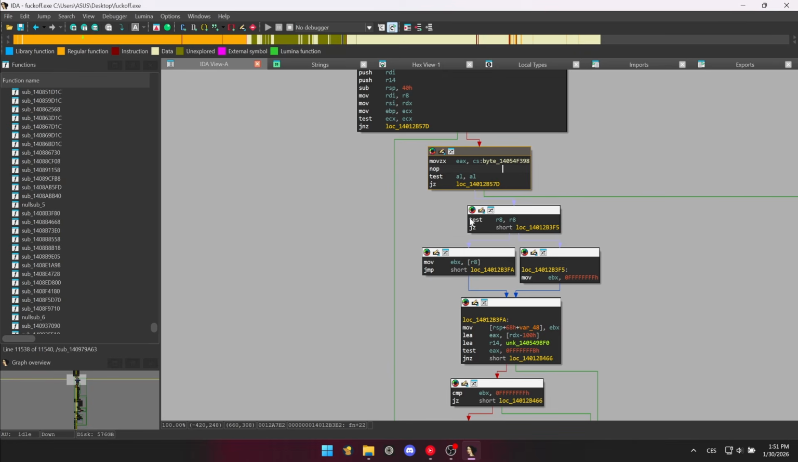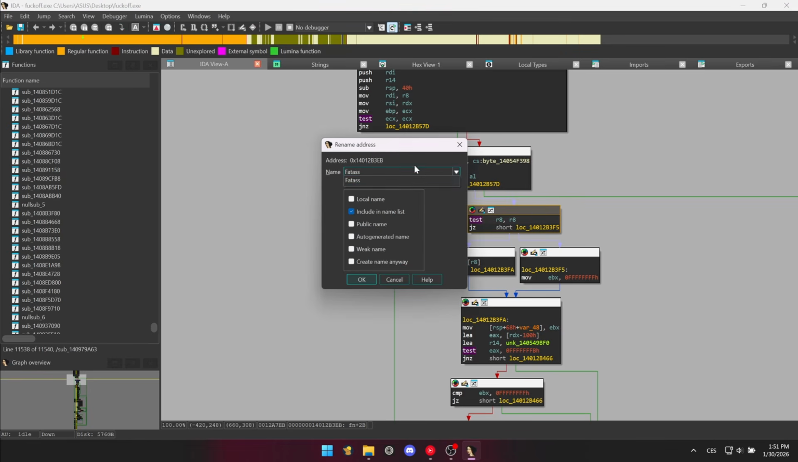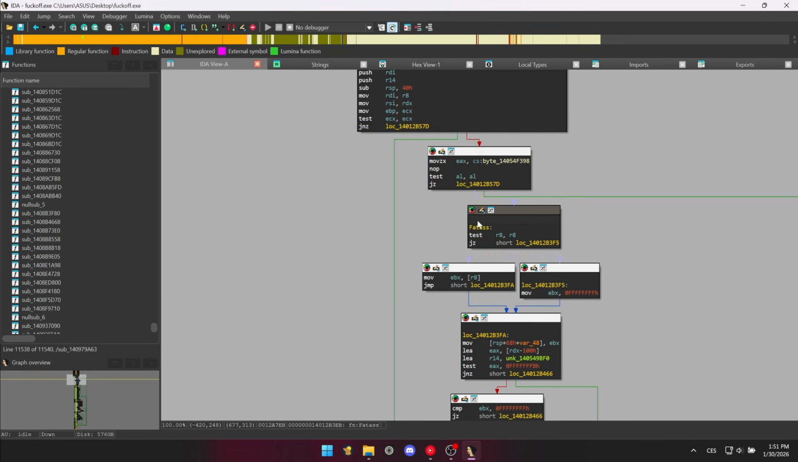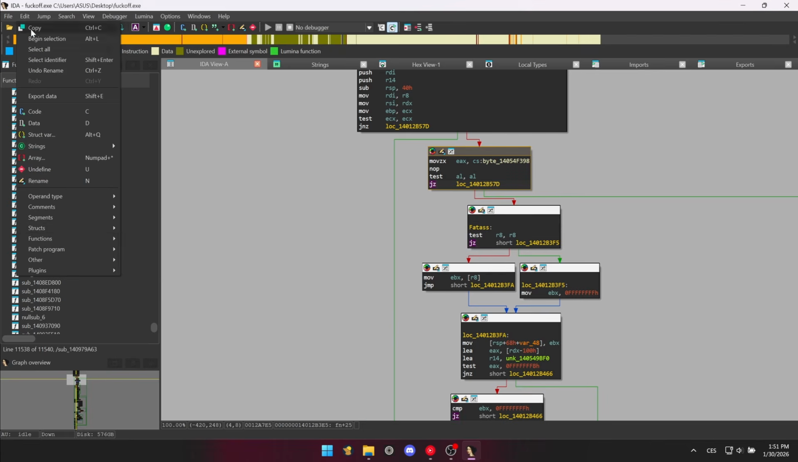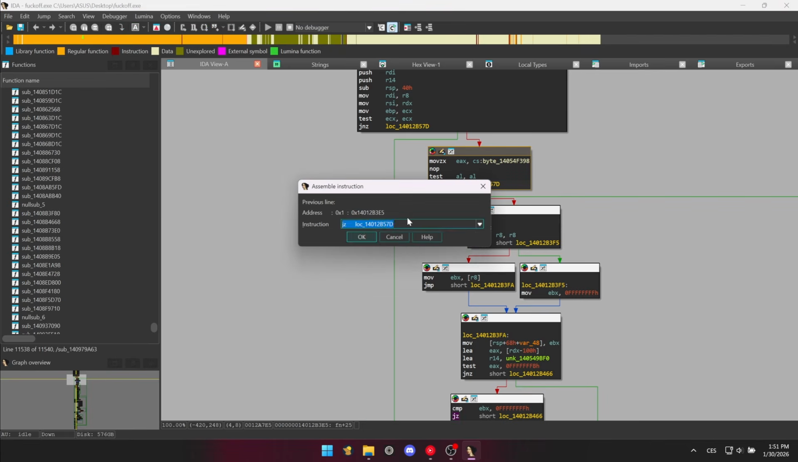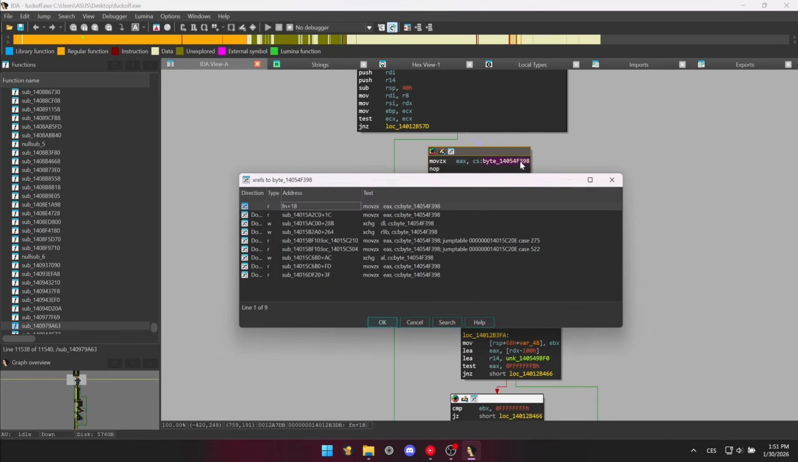Since our false side isn't labeled, we will click in front of the text, press N, and create a label with any name. This will allow us to jump to the place. We will click at the JZ instruction, go to Edit, Patch Program, and Assemble, and change it to JMP and your label's name. Now just repeat it with other parts until I tell you otherwise.